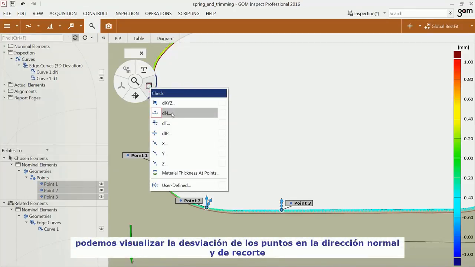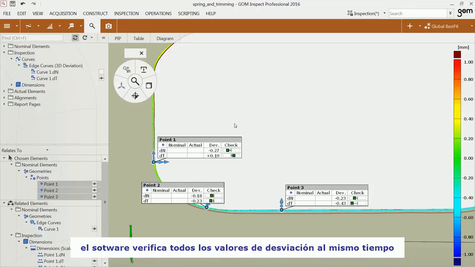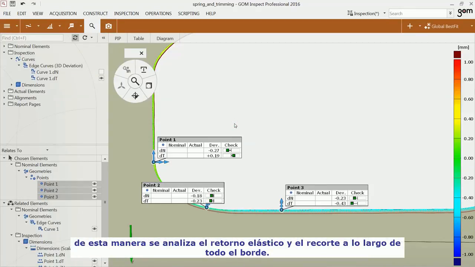Check the points for the deviation in normal and trimming direction. The software creates checks for all points at the same time. You have now analyzed the spring and trimming directly along the edge.